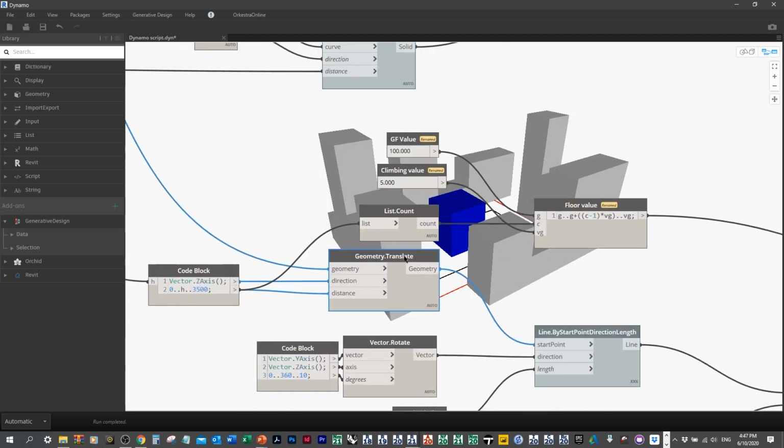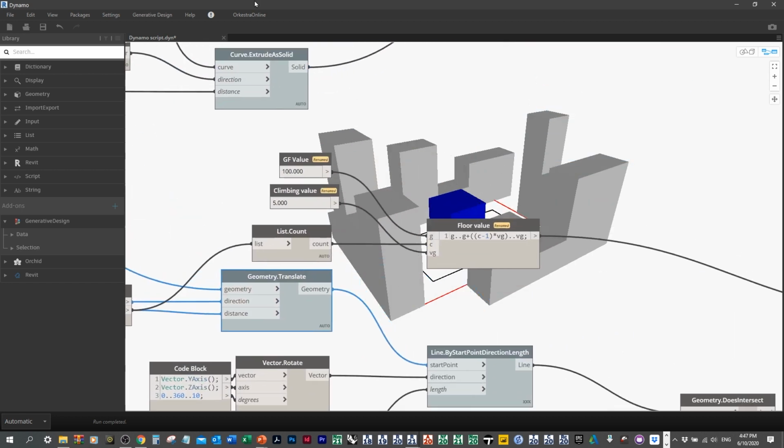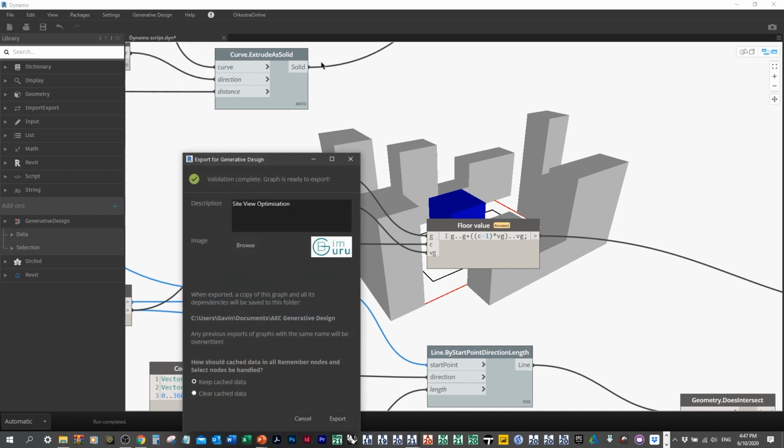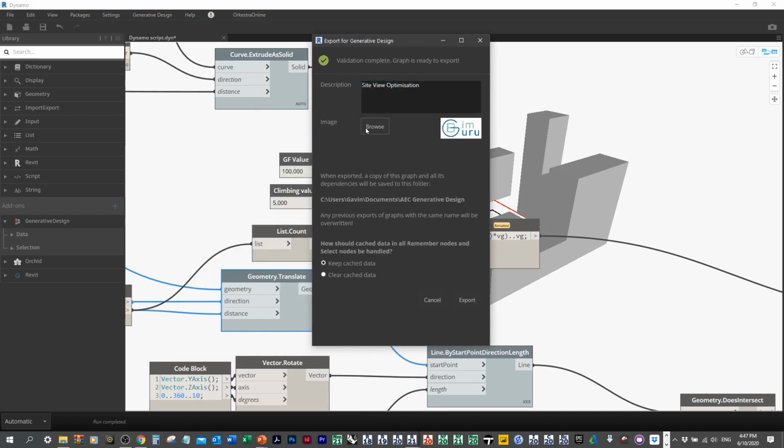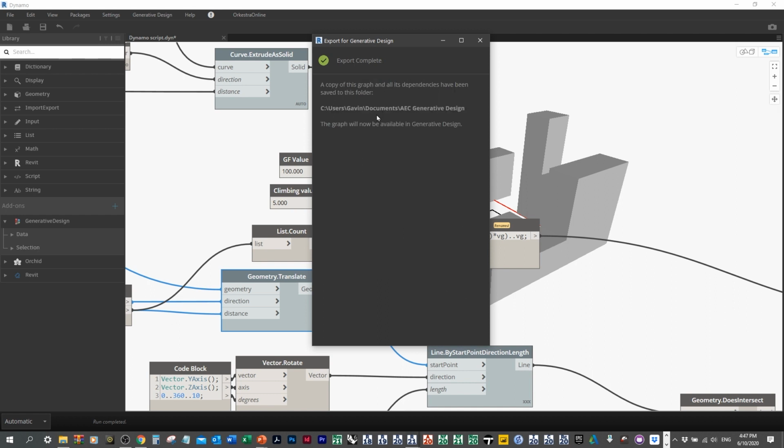So I'll just turn off that geometry node. If I go to Generative Design, I can export for Generative Design. Again, I can give it a description. In this case, I might just make it again. So I'll just say site optimization 2. And this should create a copy of the Generative Design files.